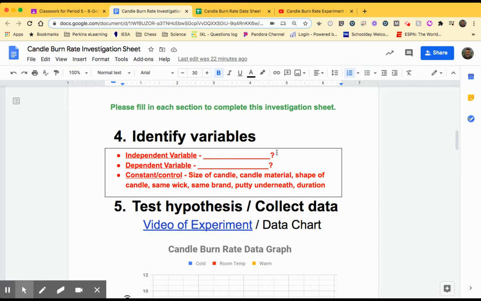So, for instance, we start out with the same size candle. The material, all the candles have the same material. We don't want different material candles. The shape of the candle as well obviously has something to do with it. Same type of wick, which is little string inside of the candle. The same brand. All three of these candles that you'll see in my video came from the same package. I use putty underneath to hold those candles in place. And then how long, how many minutes I am using to test burning these candles should be the same for all three. So I've filled out your constant / control variables.